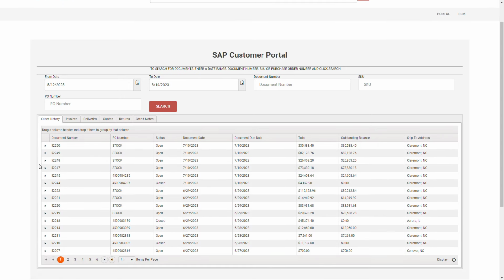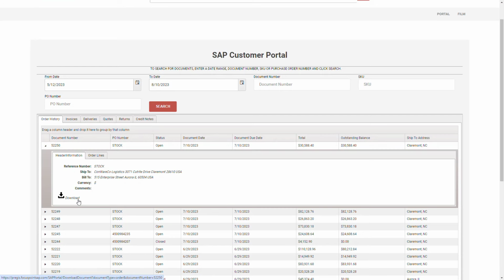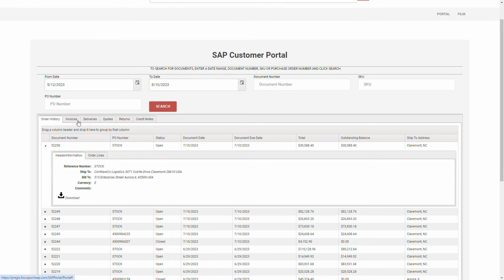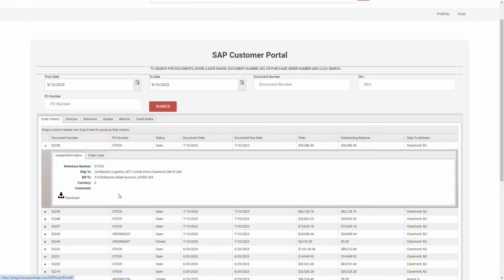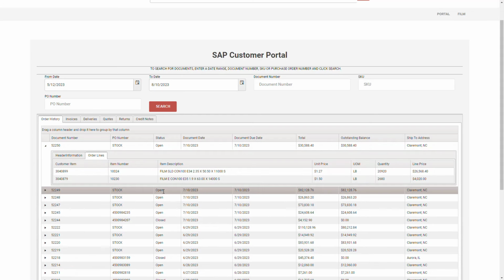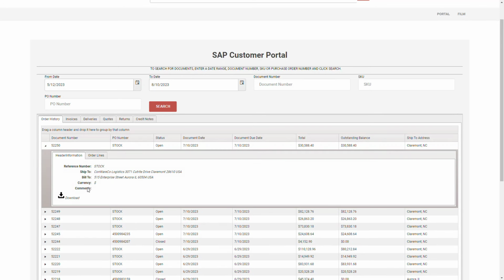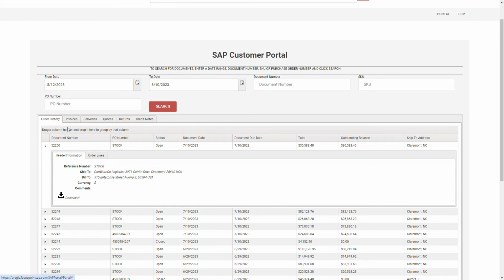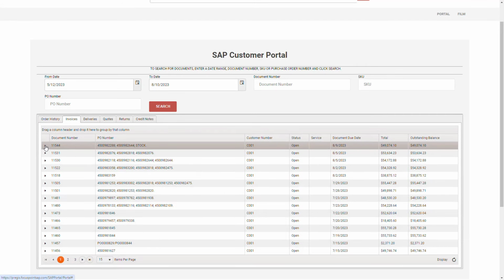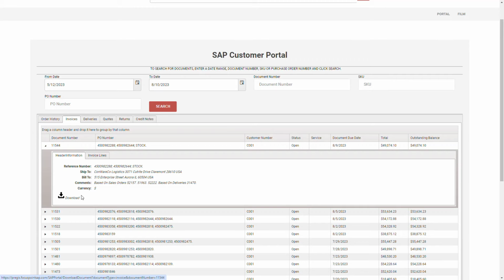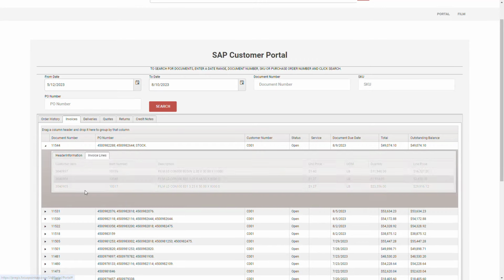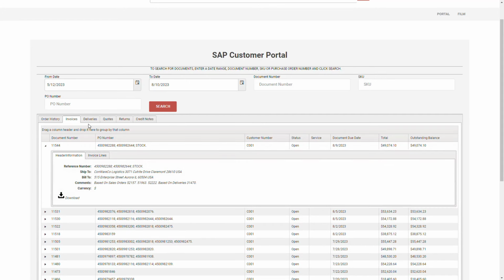So this system has plenty of information in it. So history, invoices, deliveries, quotes, returns, credit notes, everything that happens on sales orders or any of these documents are going to be fair game to view. So here I can view a sales order download. I can look at invoices, also anything that's generated Crystal Reports or any documents residing in SAP are going to be available here for me.